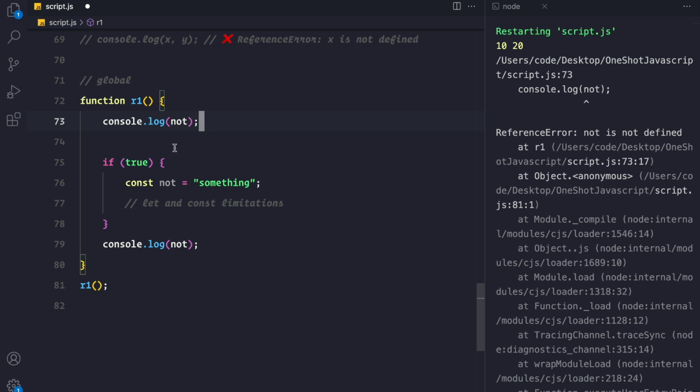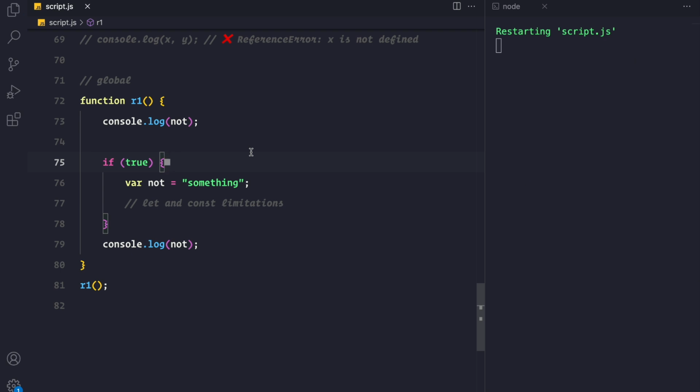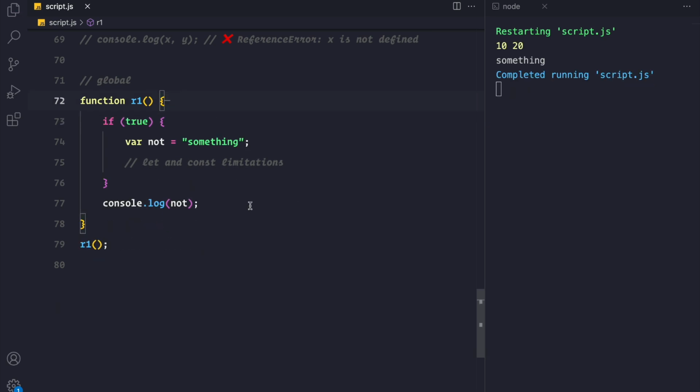Okay, let me tell you again. See, we have this not declared inside this block, and we are trying to access this not here. This is not possible. But if you change this to var, now you will see you get something printed. Of course right here this is not printed because this is related to hoisting, so let me delete this. But here you see you get not printed. Why? Because var is function scoped. So even if declared inside this block, var, since it is function scoped, is going to be used inside this entire function. But let and const have limitations. They can only be accessible inside the block where they are declared.